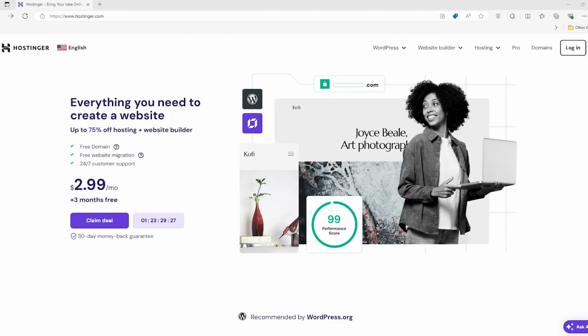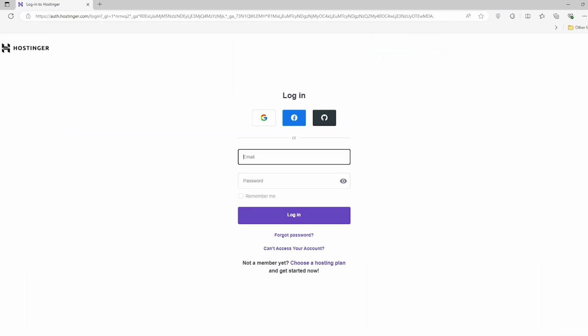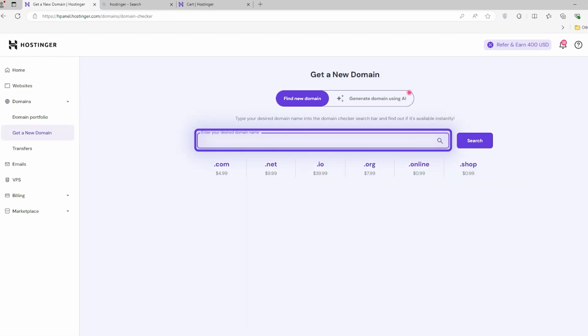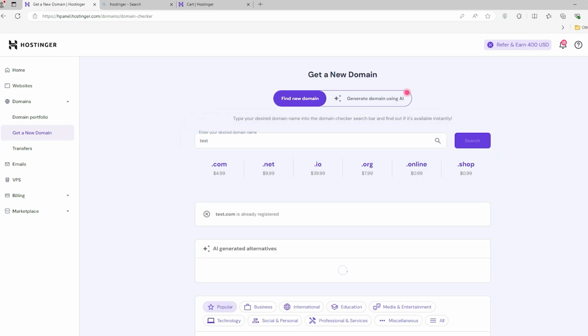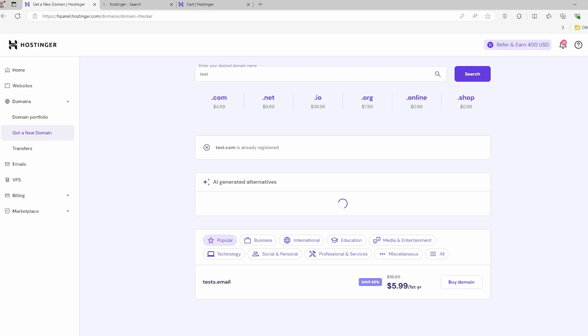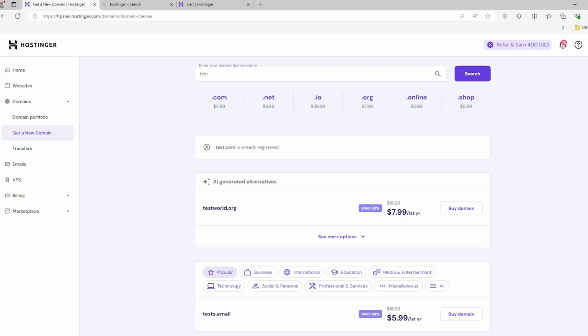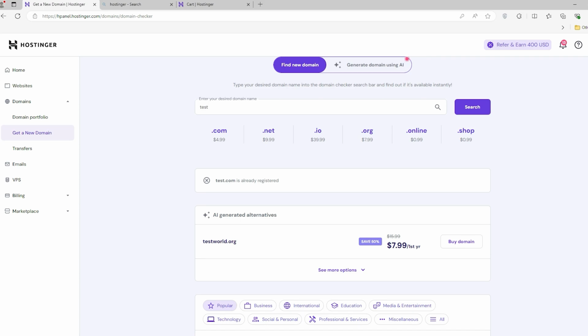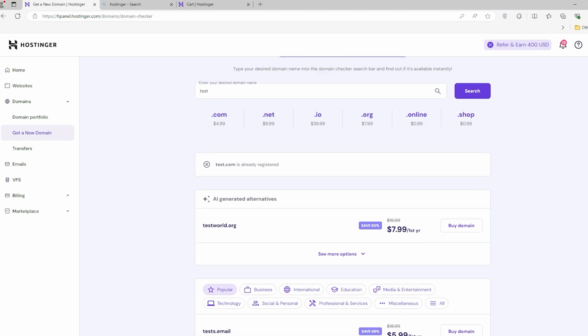So the first thing that you're going to want to do is, of course, log into your Hostinger account. Once you've logged in, go to the left-hand side, click on domains, and from this drop-down menu, click on get a new domain. From the search bar, you type in whatever domain name you want. So you just type it in like this and then search. However, if it's taken, it's going to appear as this domain is already registered. So you can pick another one, including .org or .email, but test.com is already registered. And so you can pick any one you want, just make sure that it isn't already taken.